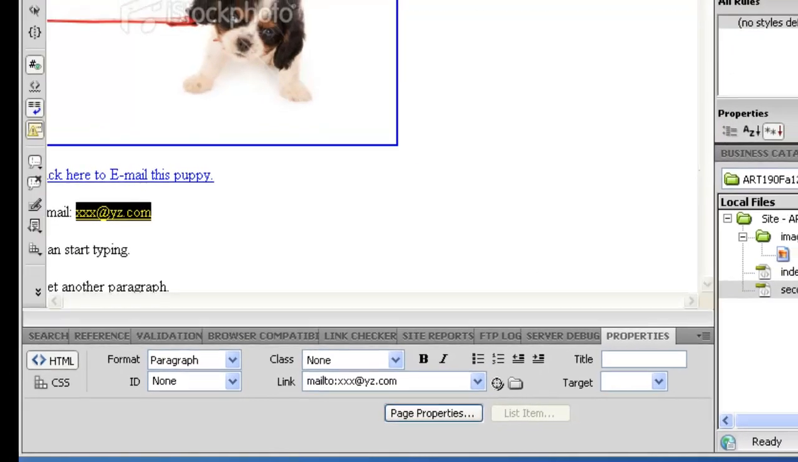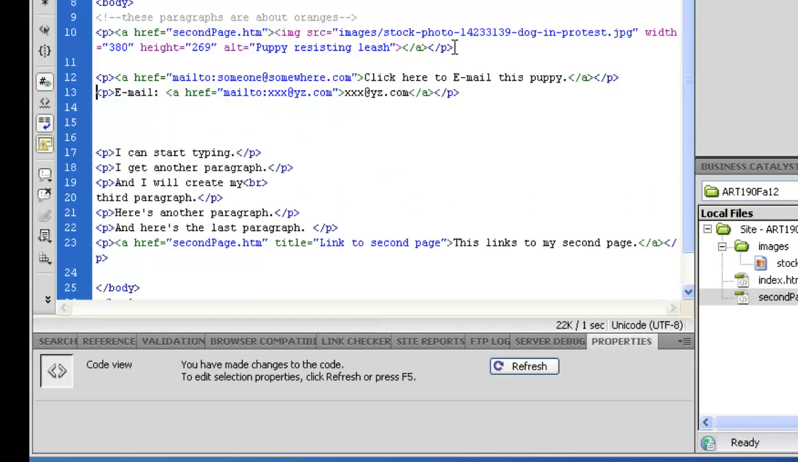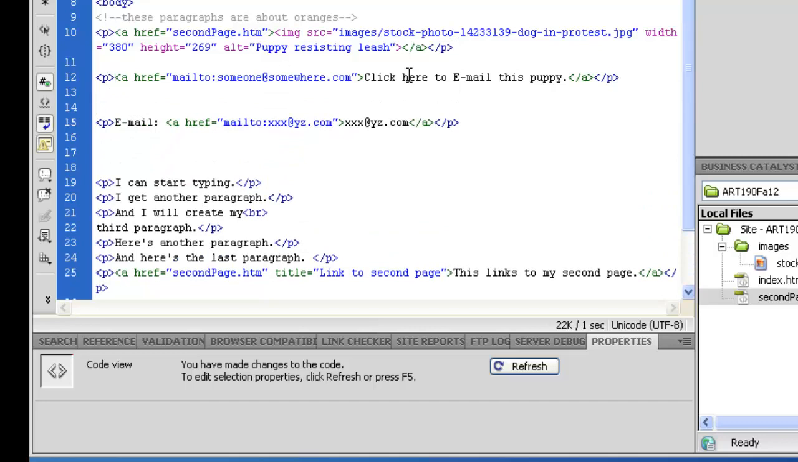Now, what does that look like in code view? Here we go. The first one, we normally wouldn't have to single this out, but this will make it easier to see. This is the first one we did: click here to email this puppy. When I selected that text and started to type in that link field in the properties inspector, what Dreamweaver generated was an A for anchor, href for hyperlink reference, and then the equal sign and a quote. So you've got your A element, your A tag, and then your attribute is href, hyperlink reference, because the A tag can have other attributes besides href.